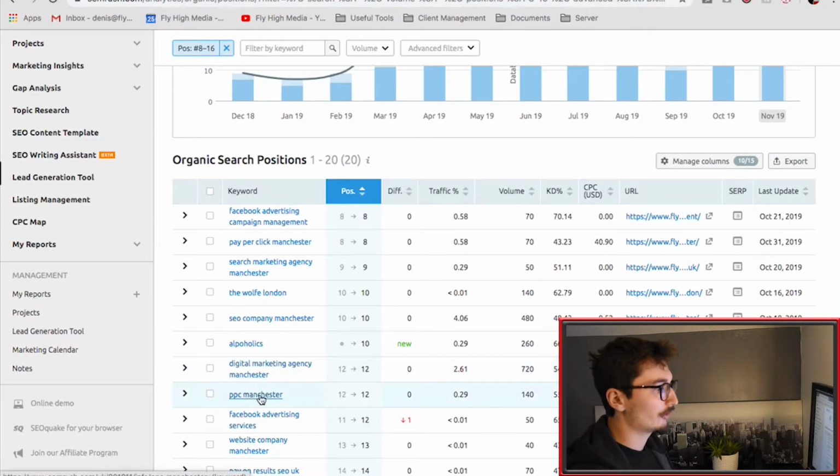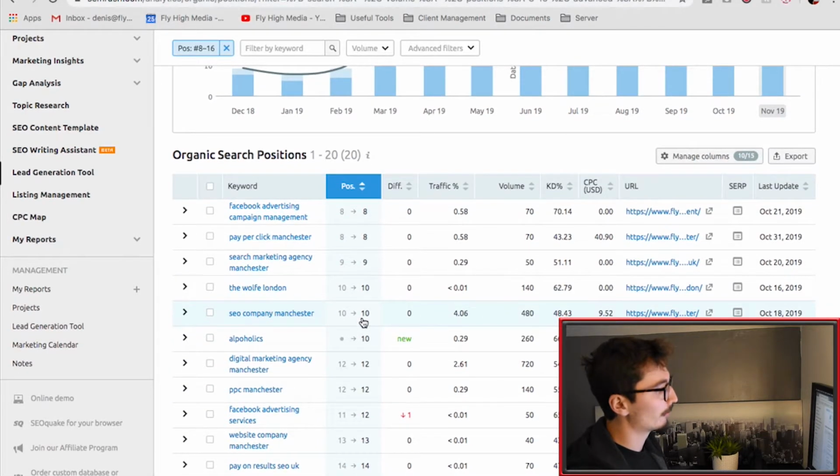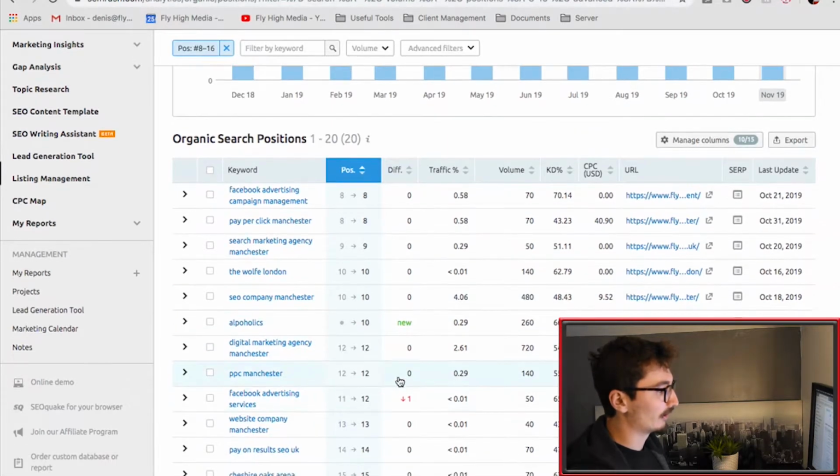PPC Manchester is an interesting one. I believe the one that we saw on the first page was PPC Agency Manchester, if I'm not wrong, position number 12. That's a short tail keyword as well. Chances are if we put that into practice, we're going to end up somewhere in the top 10 at least. I saw a good one here a second ago somewhere. SEO Company Manchester, number 10. That's again the longer tail keyword that, honestly, will probably come by itself. The more we work on SEO Manchester, that will just naturally come along with it, just because it's a longer tail keyword.